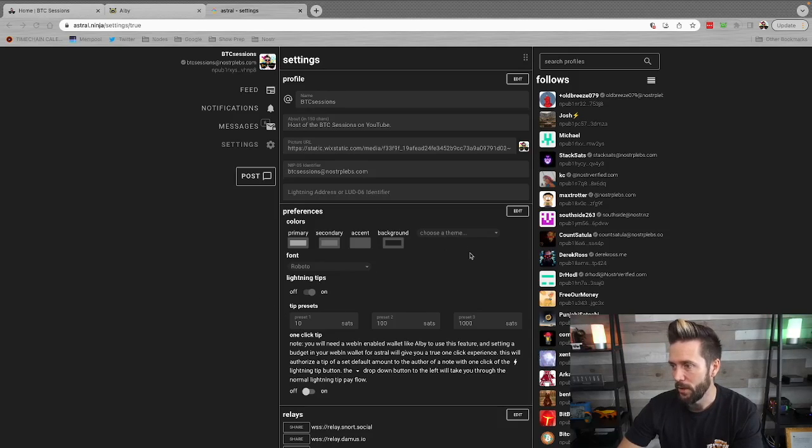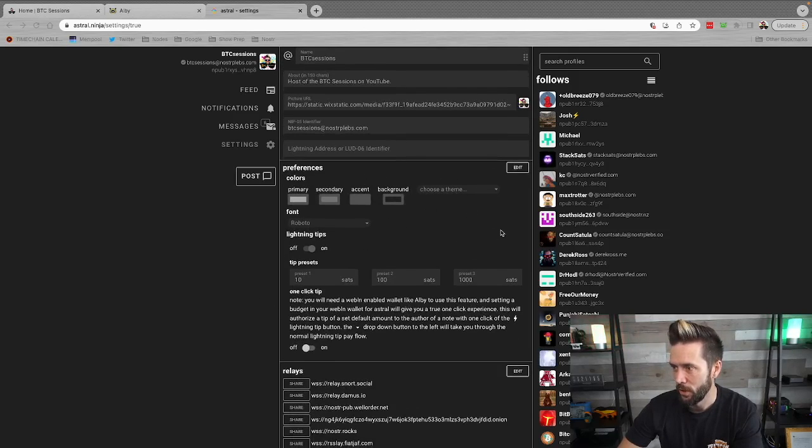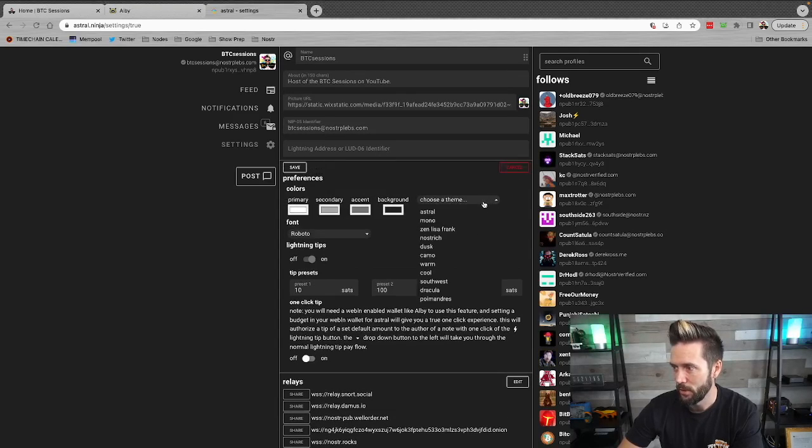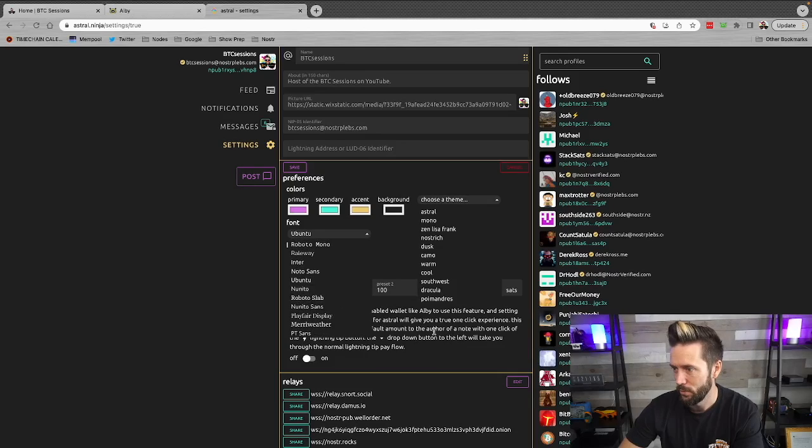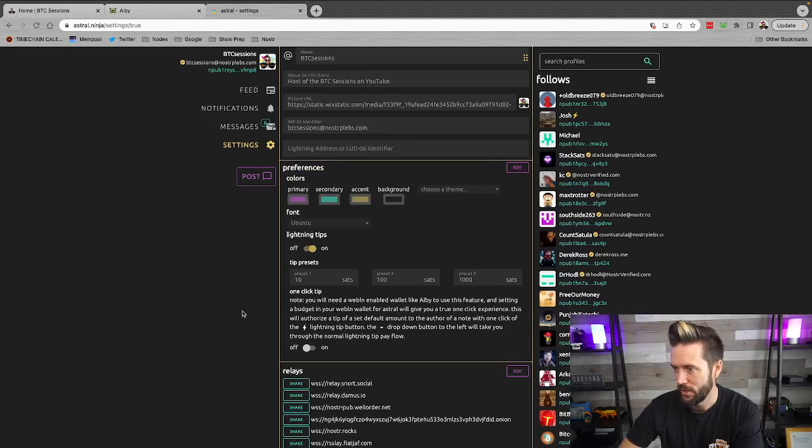Now, below here, you have some preferences. You can change your color scheme and all of that. I'm going to edit that right now and change it to, yeah, that's a little bit better. All right. So you can also change things like the font and do whatever you like there. Let's do Ubuntu font. That looks good. I'll just hit save there.